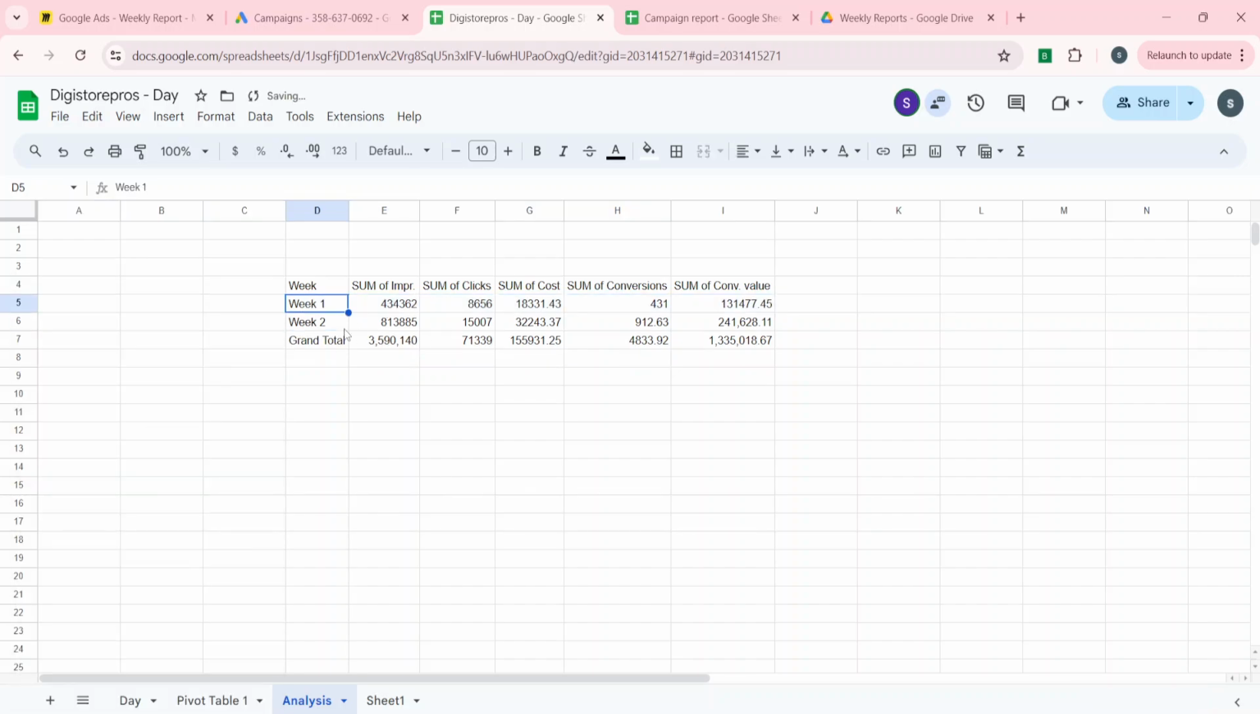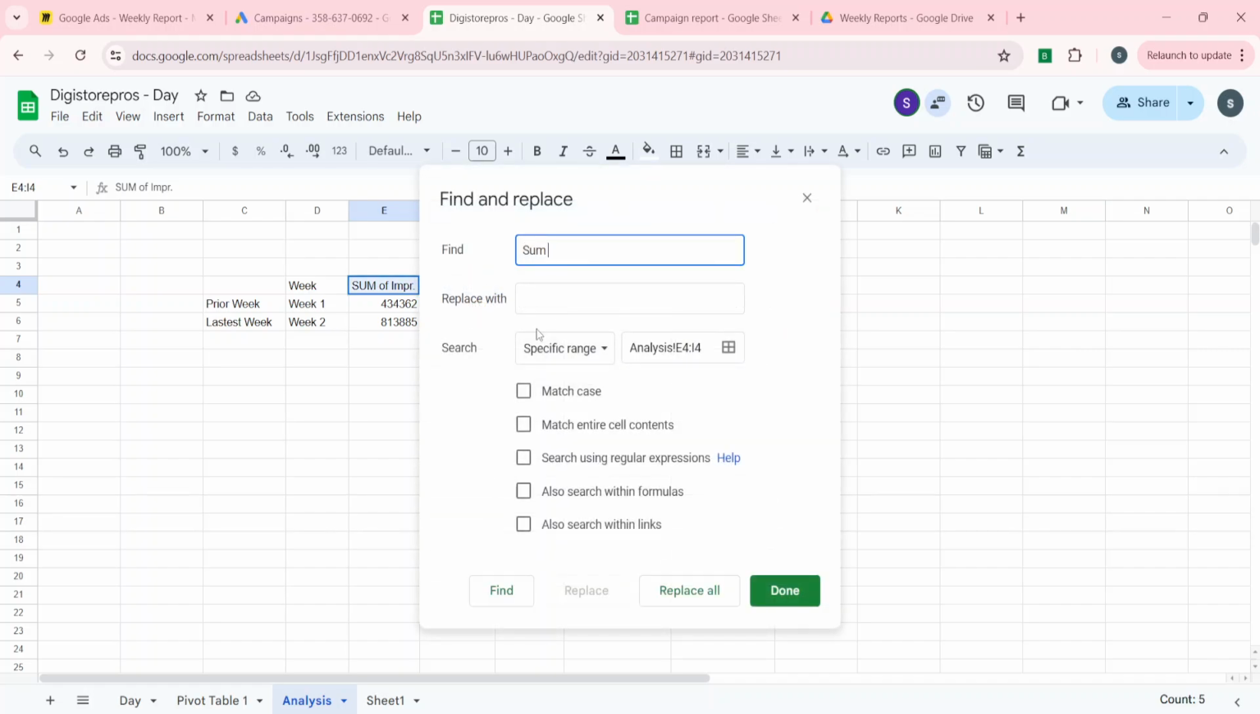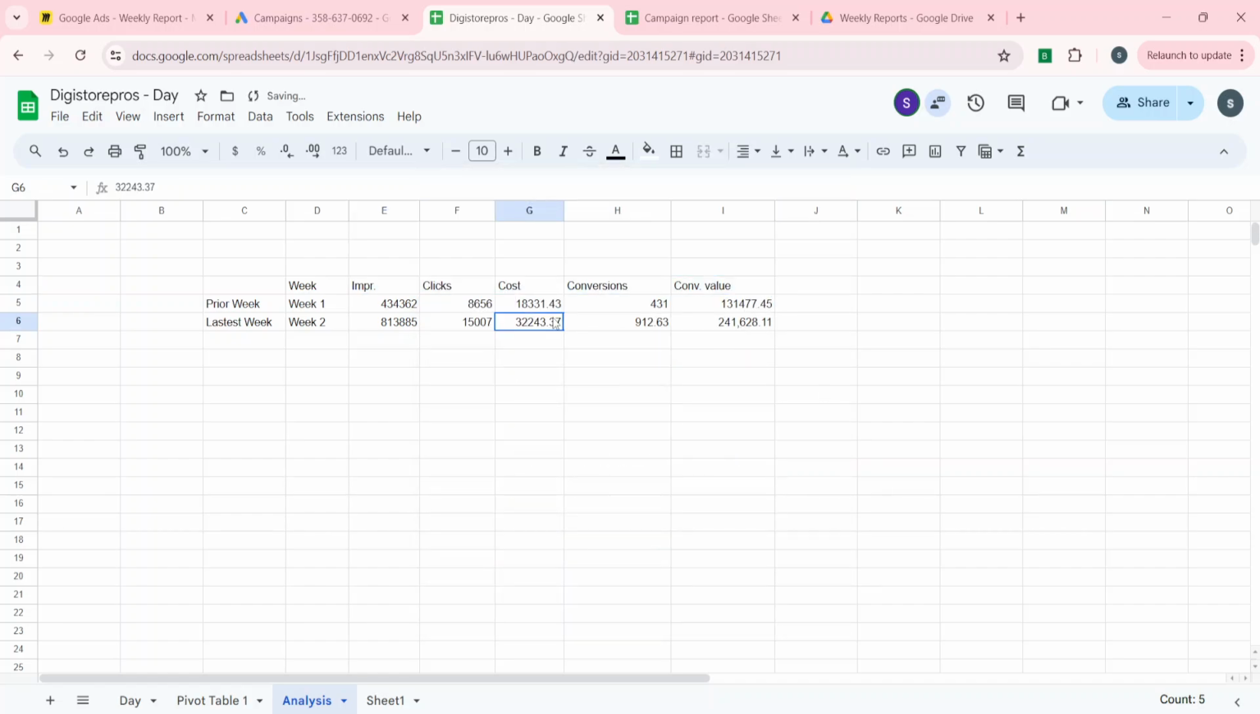So this is the data for week 1 and this is the data for week 2. So this is the latest week, and this is the prior week. And this is the total. We don't want it. So how can we analyze this week over week data? You are getting me, right? Let's remove this as well. We don't want this sum. Replace. You see here.